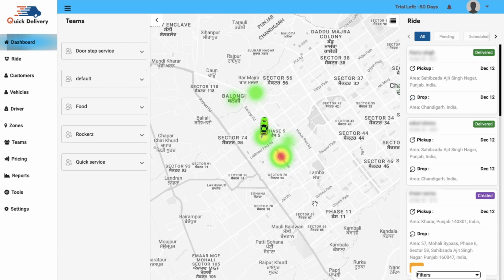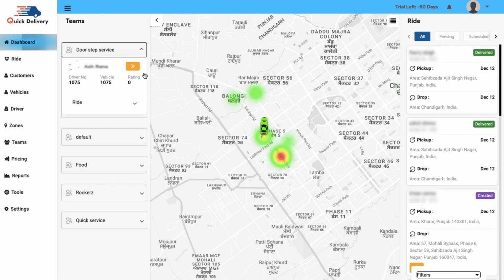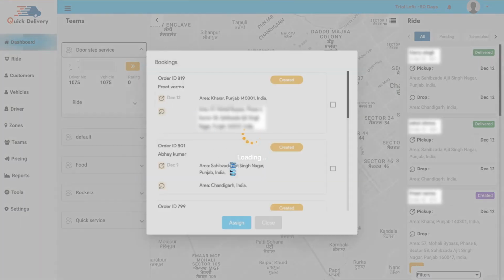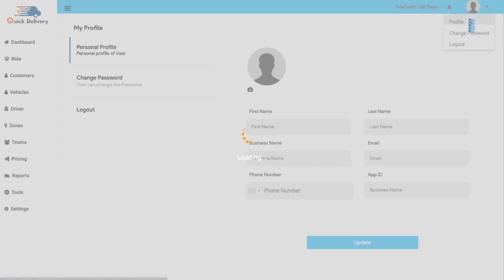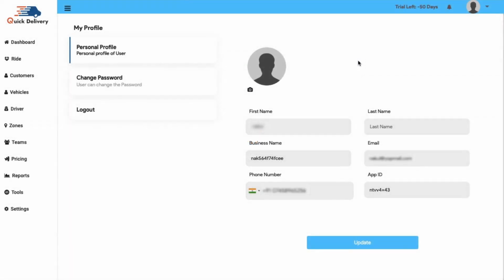Dashboard. In the dashboard section, you will have a clear display of the driver's booking details, the active driver's location and the driver team's details. Besides this, you can easily assign the drivers for a new booking via the team booking module. Apart from that, towards the right you have the My Profile section from where you can have a clear glimpse of the entire business panel's details.